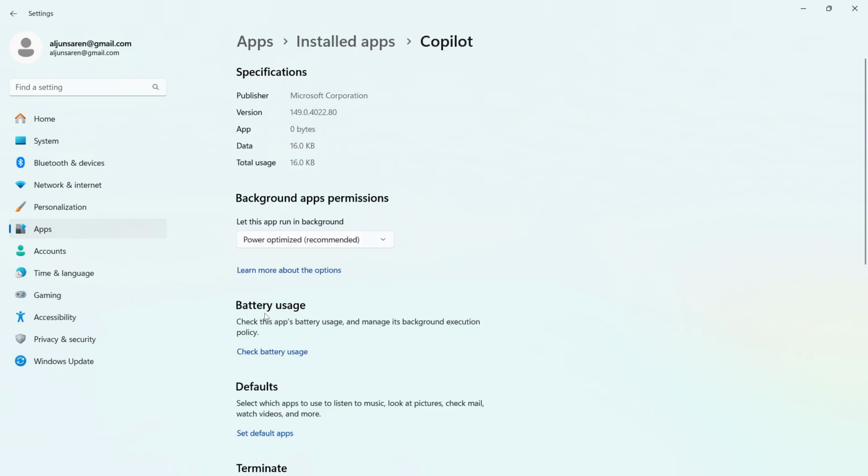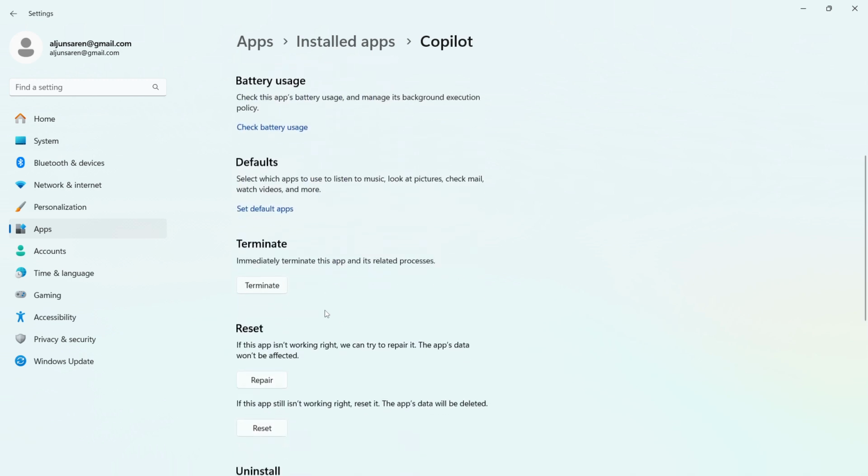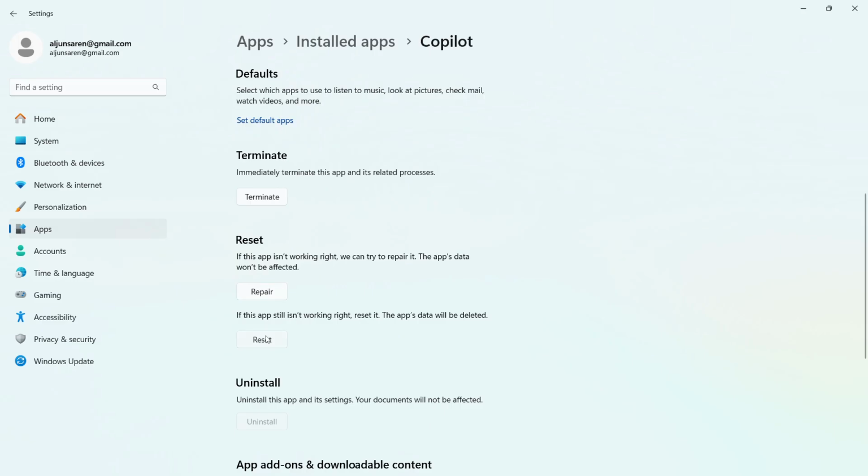Now, scroll down until you find the reset section. When you see it, click Reset. Windows may take a moment to process this, and in some cases, you might be asked to confirm the action. The reset process restores the app to its default state, which often fixes login problems caused by corrupted cache data or a stuck app session.